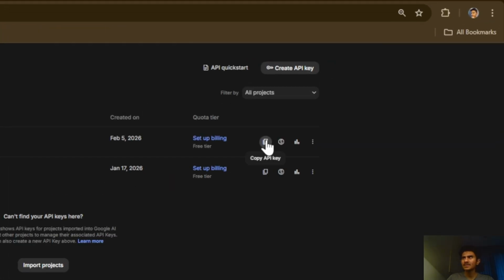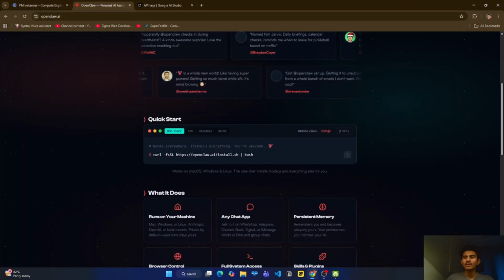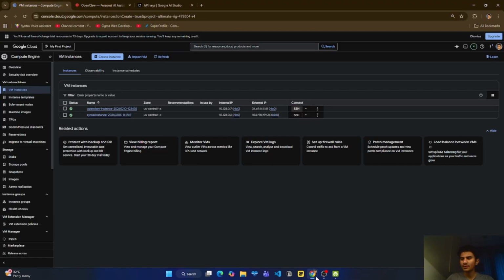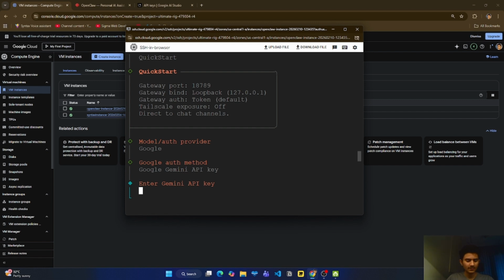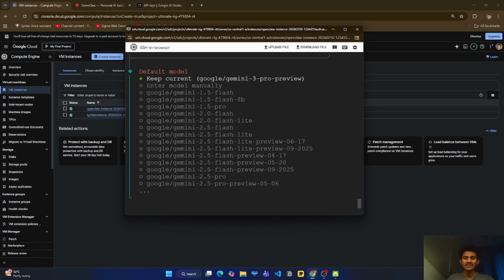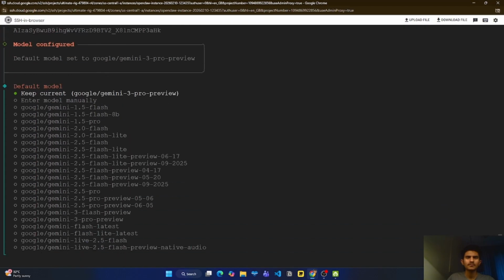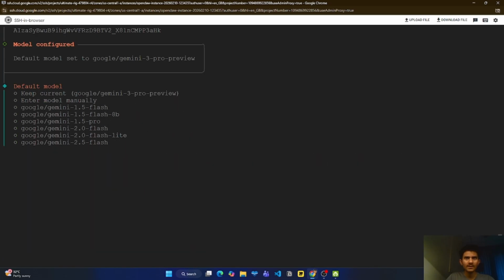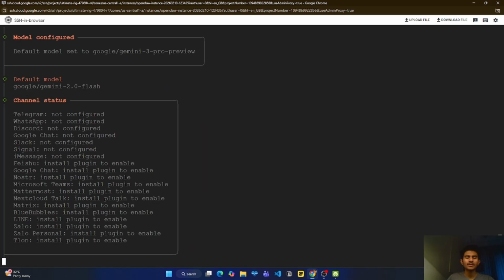Now I can just copy this and go to our SSH or the terminal of our VPS and then paste it over here. Yeah, and then we can just click enter. This API key will be deactivated after the video, so I will not blur it right now. So now we have to select the model from this. I will just go with 2.0 Flash and click enter.